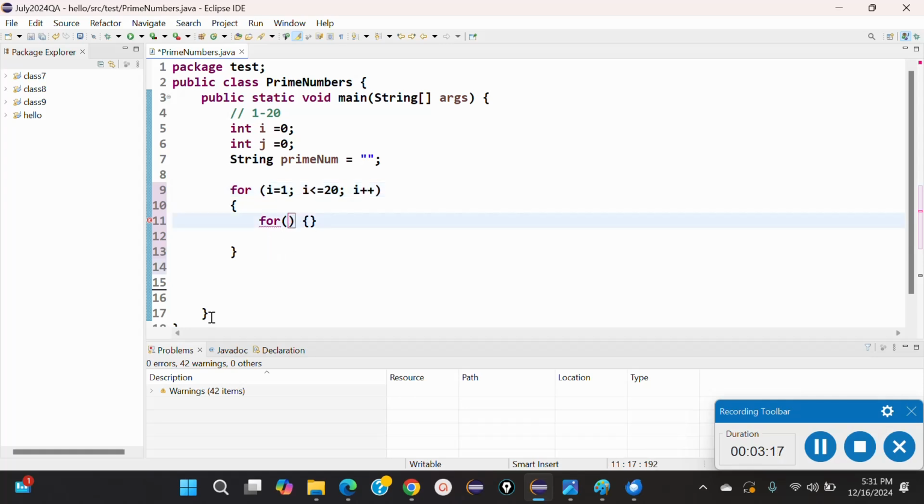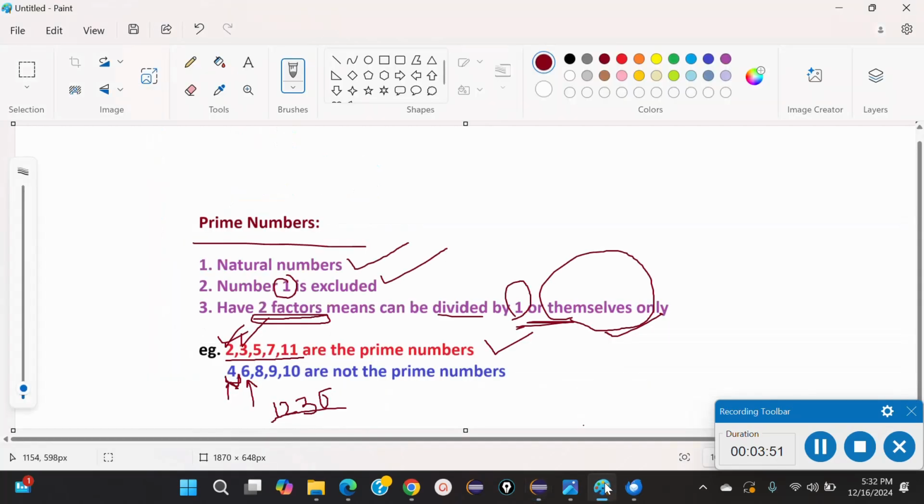Further, for the second for loop, let's say I have this integer j, and j will start with the value j equals i, and the limiting condition will be j greater than or equal to 1. And then the next part will be j minus minus, so we are giving the decrement.